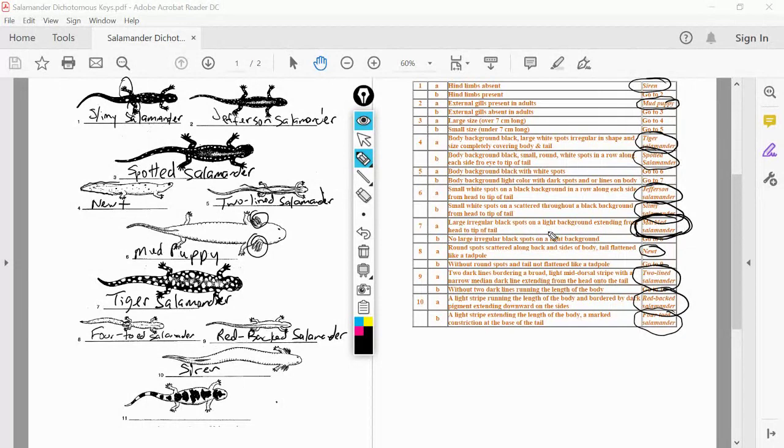Large irregular black spots. So look how irregular and large those black spots are, extending from his head to his tail. That makes salamander number 11 the marbled salamander.